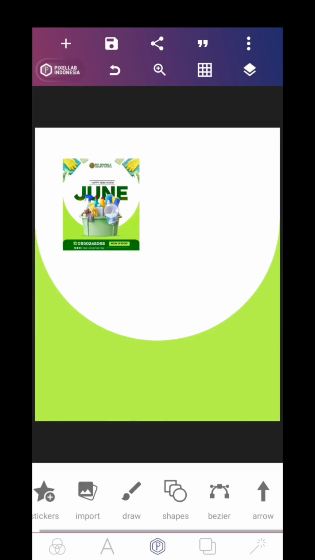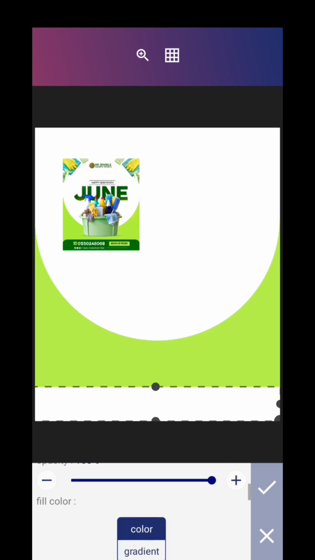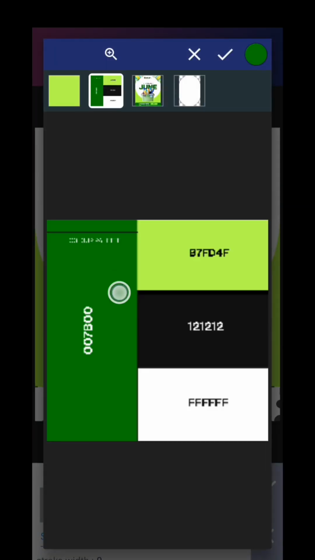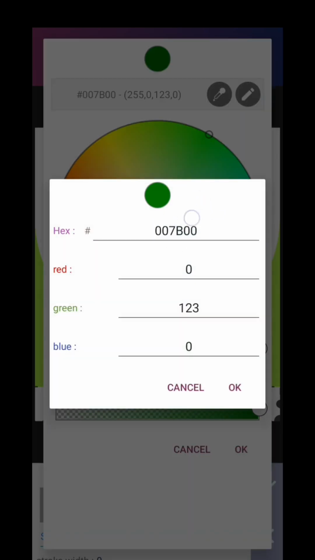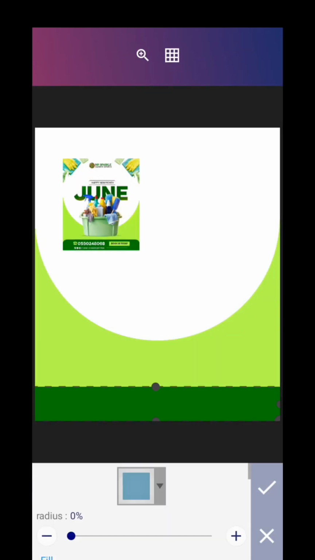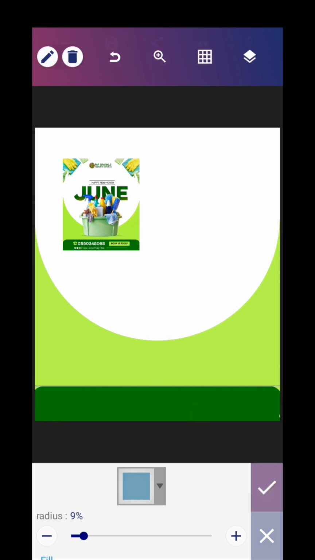Then the next thing I did is to bring in a shape here. Let's put it down here, like this. Tap on green. Let's choose the color here. Use the color code. So you can see the color code here as well. Yeah, we are getting there.